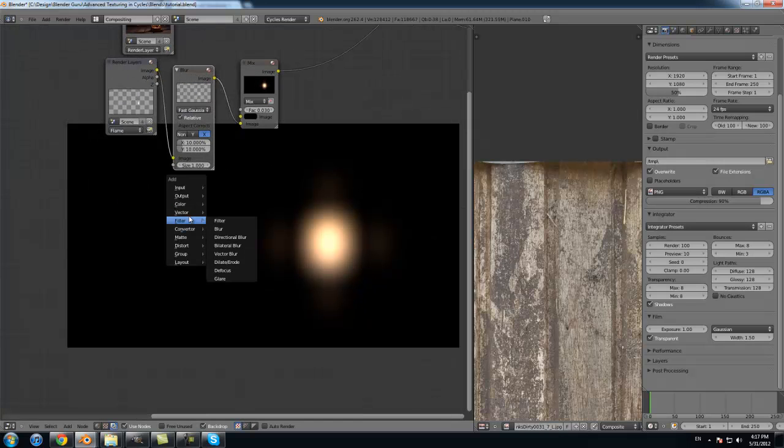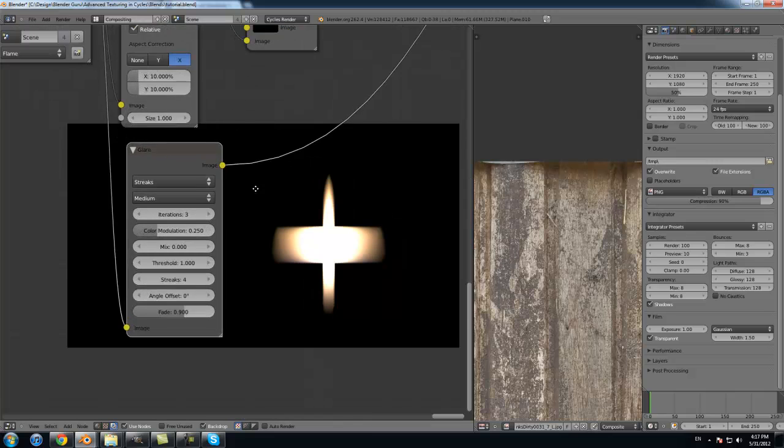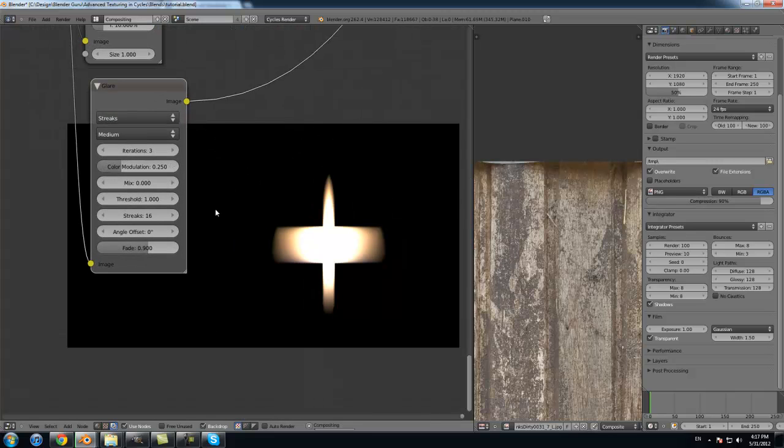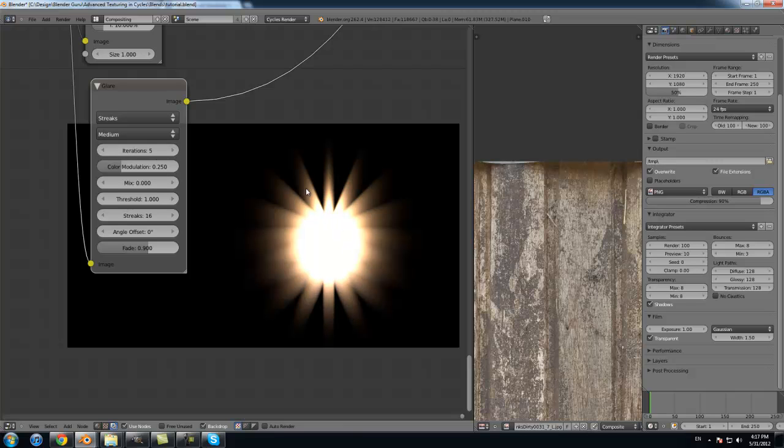Now if I add in a glare node, like so, drop this in here, and if I turn these streaks all the way up to maximum being 16, then turn the iterations up to 5 so that you get a smoother looking streak effect, then turn the mix value all the way up to 1 as well, so that it's just the glare node, not the actual flame showing through it, even though you can't really see it anyway.